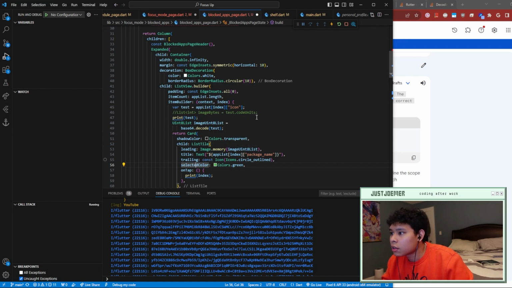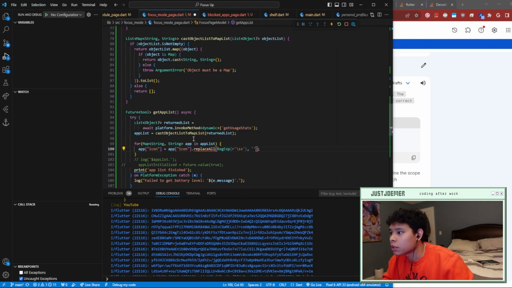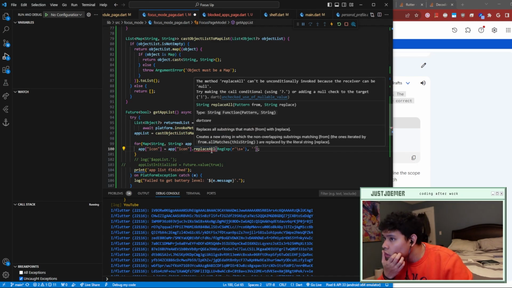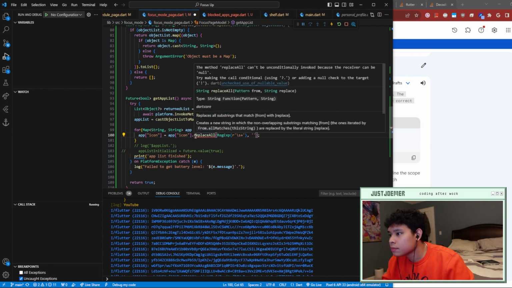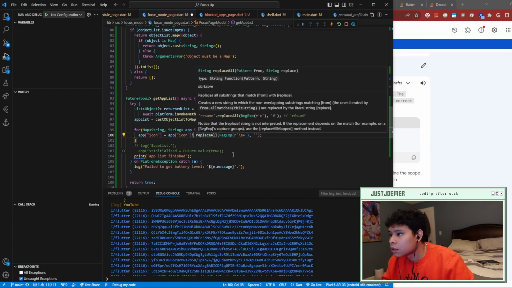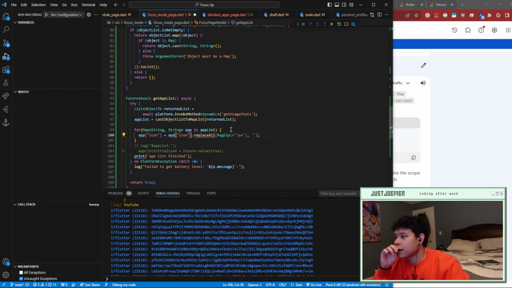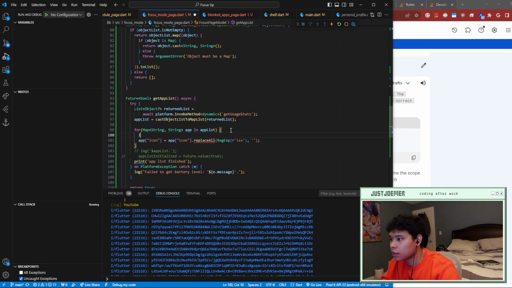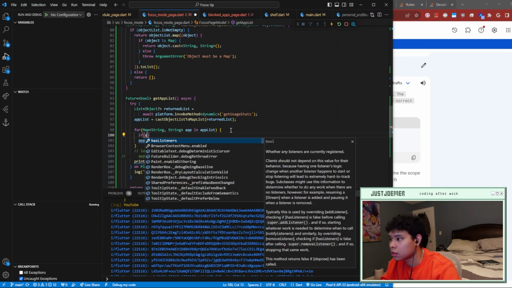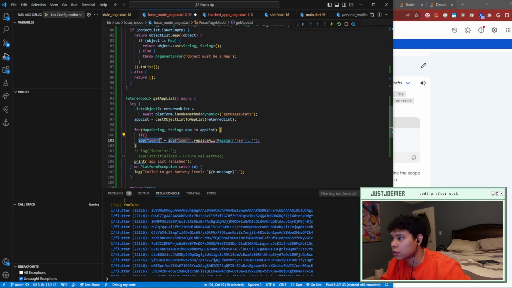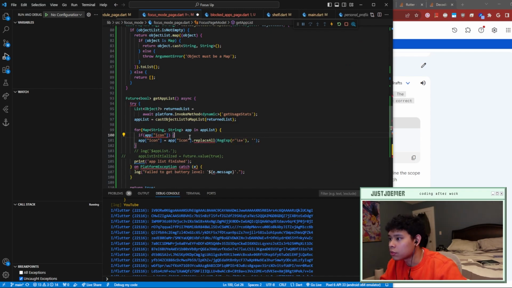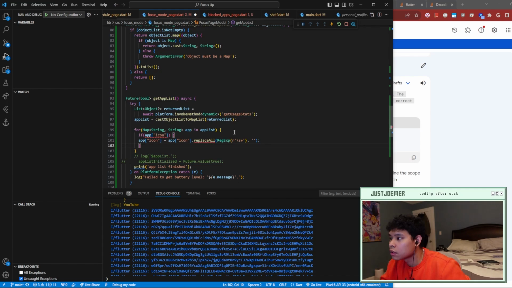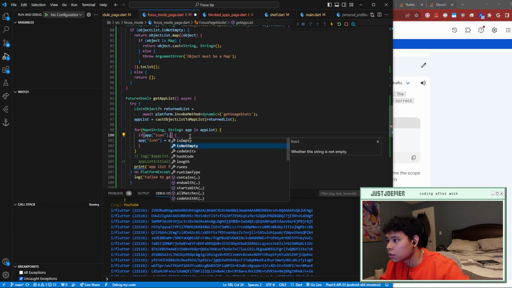But let's, oh, I see. I didn't, let me do this. So dot replace all. I see. So an app could not have an icon. So I'll say if app icon something, and we'll say is not empty, or dot is not empty.